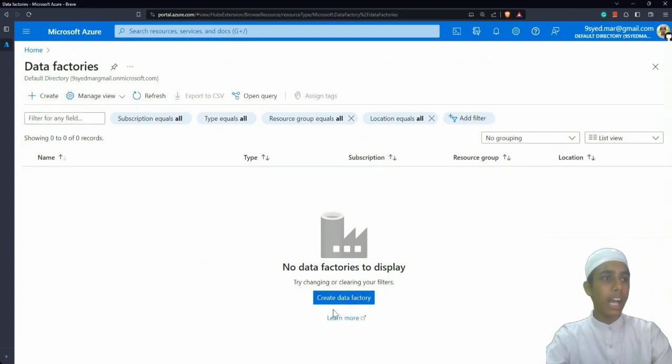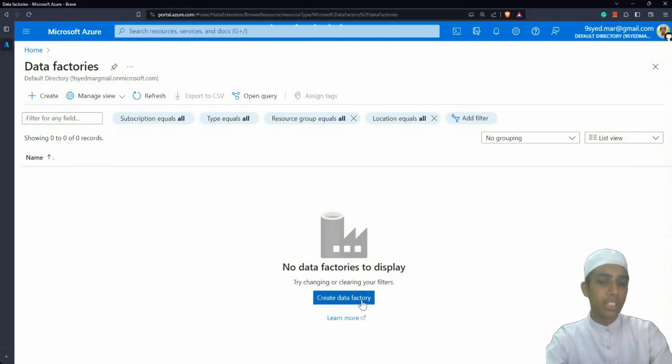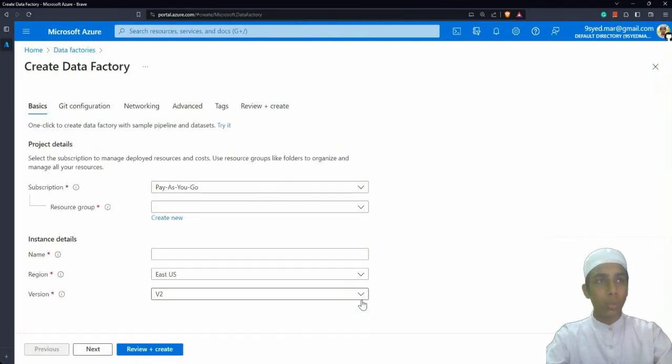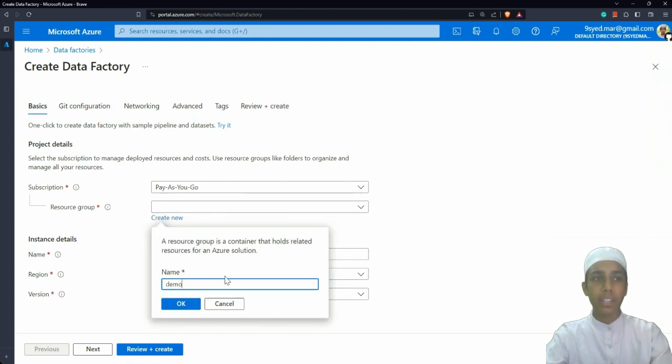Now as you can see here, I have no data factory created right now. So click on create data factory. As you can see here, I'm going to choose the pay as you go. I'm not going to explain the basics of this because I have explained all of these in the Microsoft Azure Fundamentals series. So let's choose pay as you go, and I'm going to create a new one, and that is going to be the demo factory.